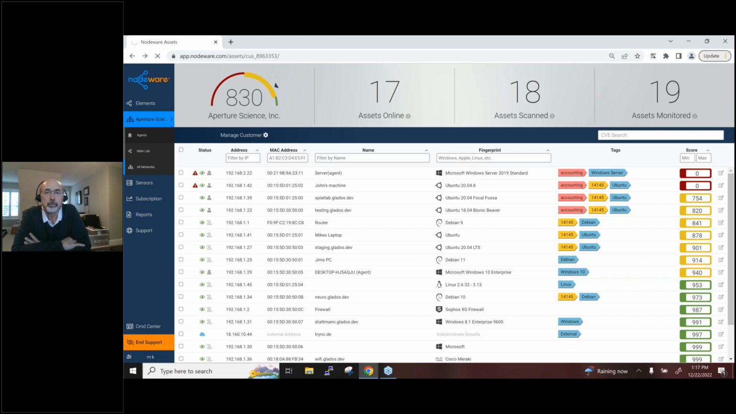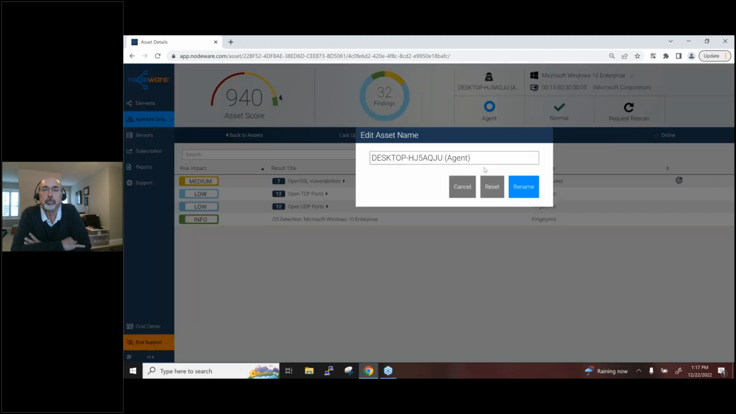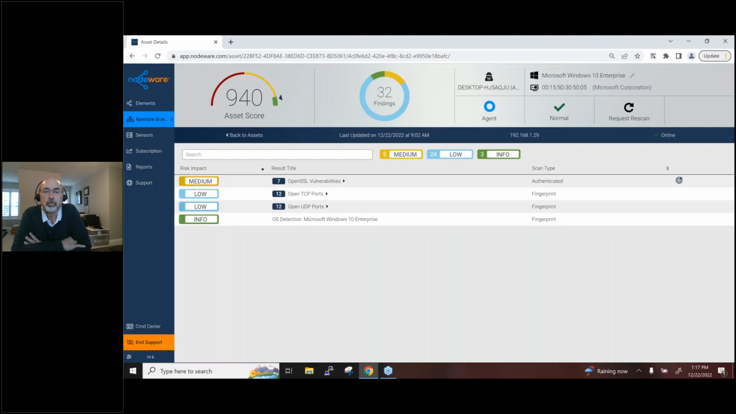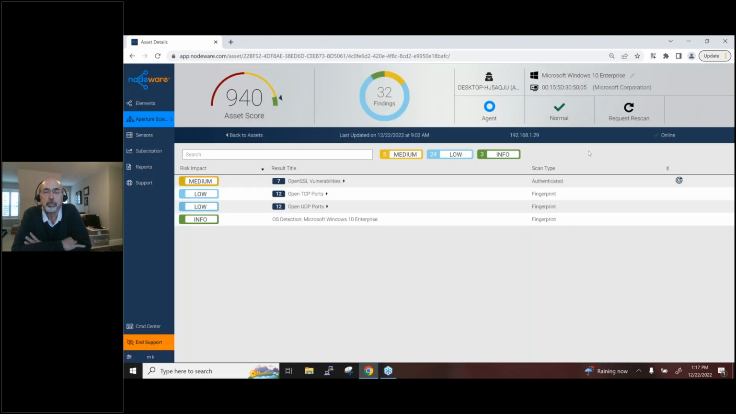We dive into this machine. This is an agent machine. So you can tell right up here, it has an agent installed. Here's the host name. You can override that by just replacing that. Just click in the box. You can type in anything you want. You can override the operating system. Agents, I can tell you right now, you'll never have to do this. They're 100% accurate. The only time that we are roughly 90 to 95% is on uncredentialed scans from a sensor, which I will dive into real quick.